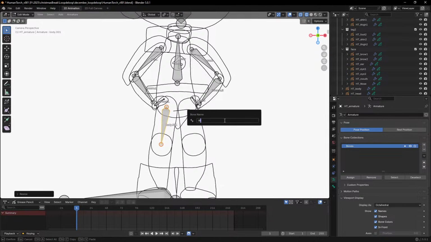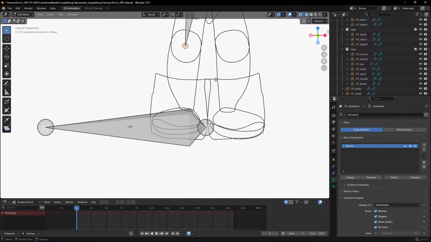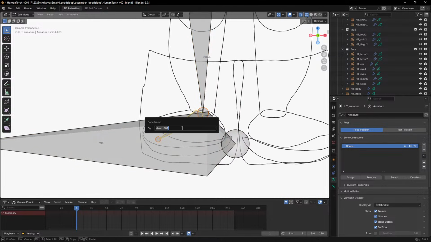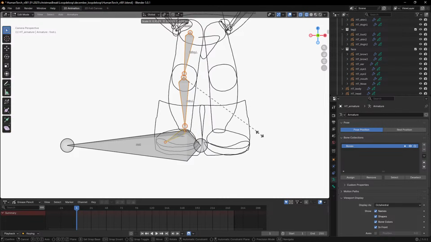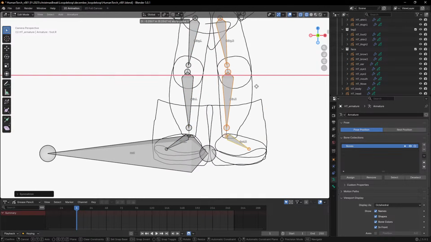Call that one thigh.l. Extrude that down. Shin.l. Foot.l. Okay. Disconnect. Scale it down a bit and symmetrize.